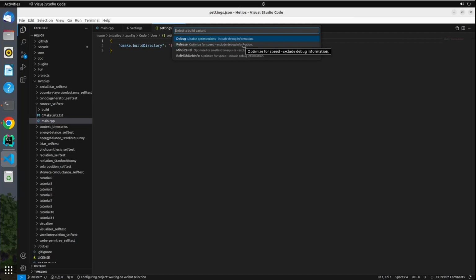So on Linux, it's going to typically be about 3 times faster. And it's not going to include any debug information. So if your code does crash, then it may be much more difficult to figure out what's going on because it won't record a lot of that debug information. And then the third one that you can do within Helios is this rel with deb info. This stands for release with debug info. And this basically enables those compiler optimizations and also builds with debug information.